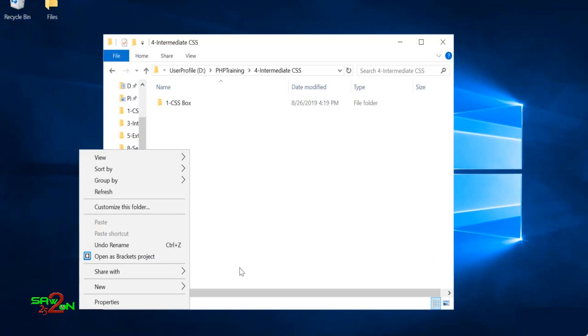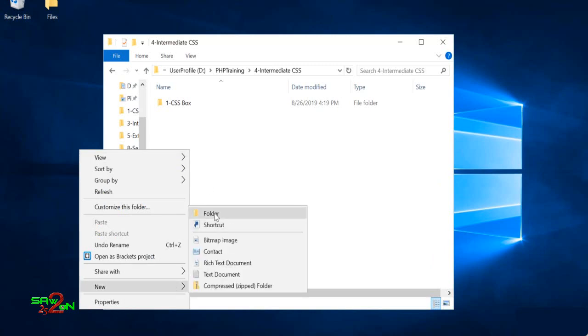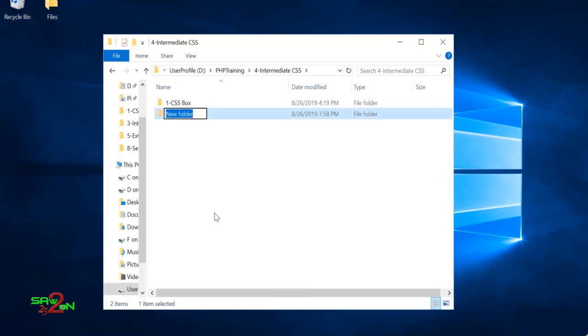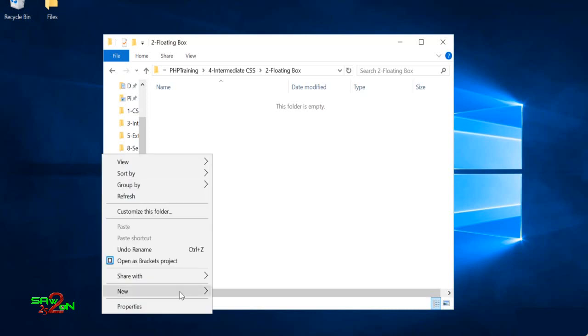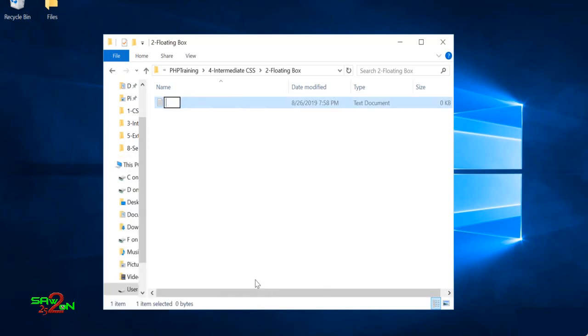Okay, so we're going to move the boxes and then we'll see how we can play around with the boxes. Okay, so we can say floating box. In this we're going to create a file, create different examples of floating the boxes.